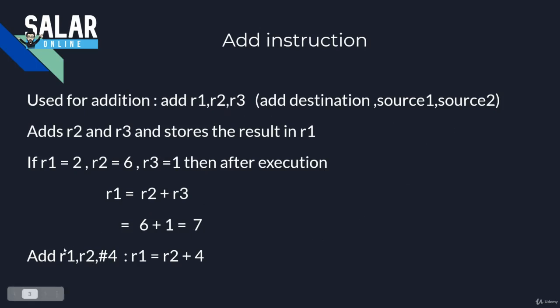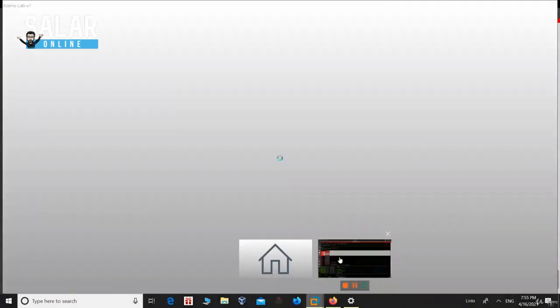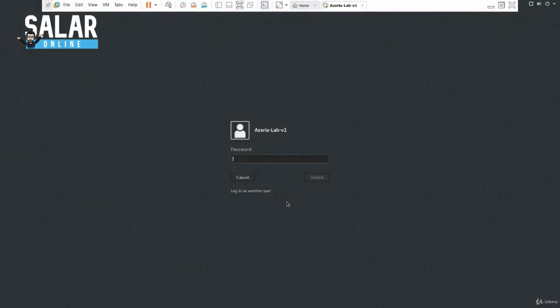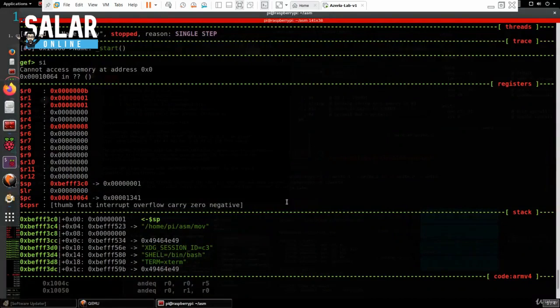It can also add an immediate value like this. It says add R1, R2 and 4. What happens here is R2 will be added with the value 4. That is the value in R2, 6 plus 4 equal to 10. And that value will be stored into R1. So I will again go into the lab, and we can do an exercise.